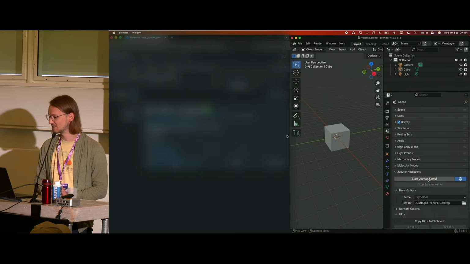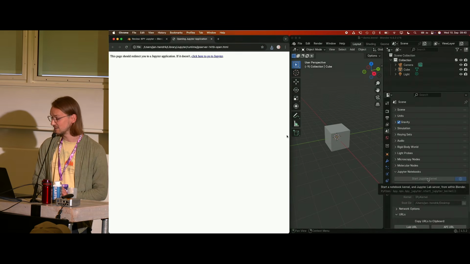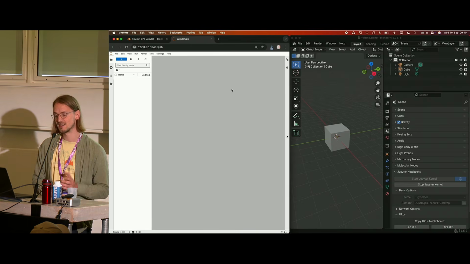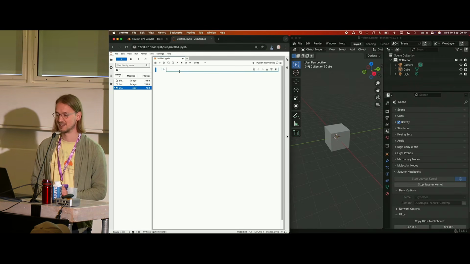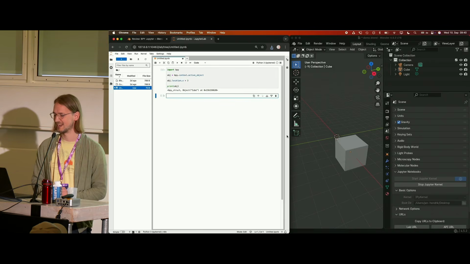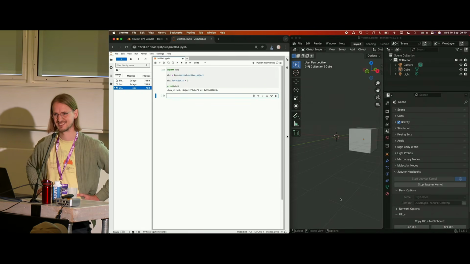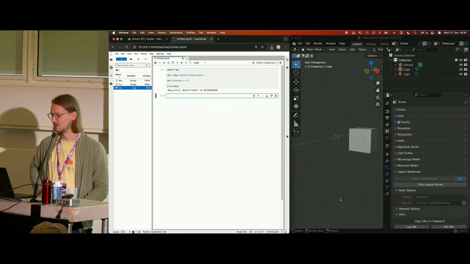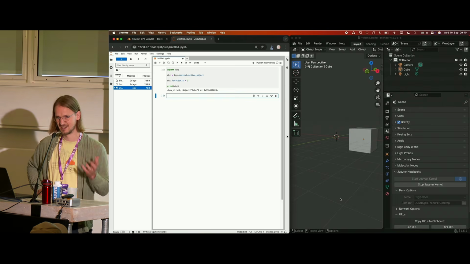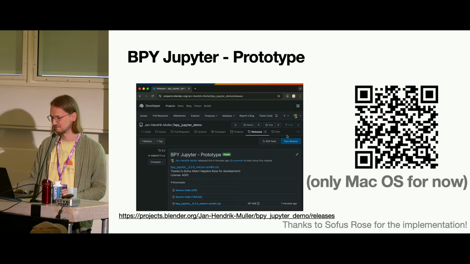Then you wait a bit. You find this new panel. You say Start Jupyter Kernel. The Jupyter kernel is starting. You can open a notebook and run your code, and you will get this interaction. And this took, from installation to ready to play, about 30 seconds.